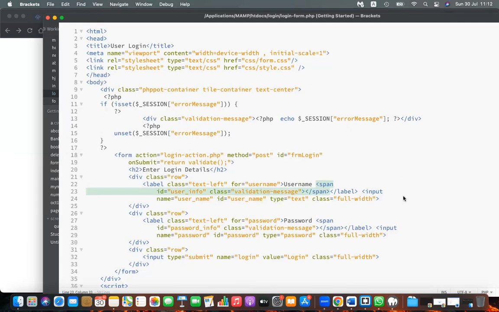Attaching the CSS files now. Applications and, oh sorry, and htdocs, login CSS. There are two files I am attaching. Copy this HTML, and also load the CSS files.